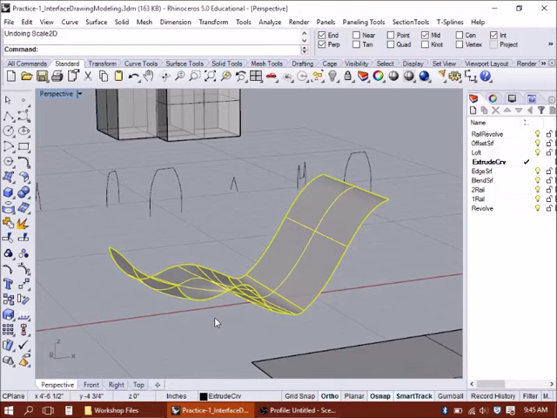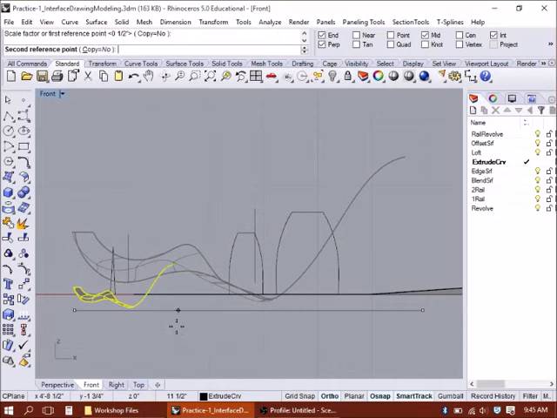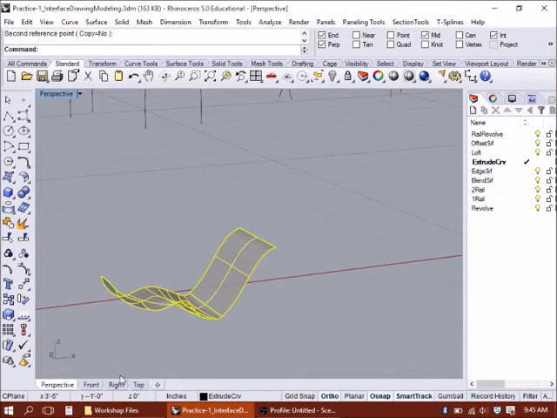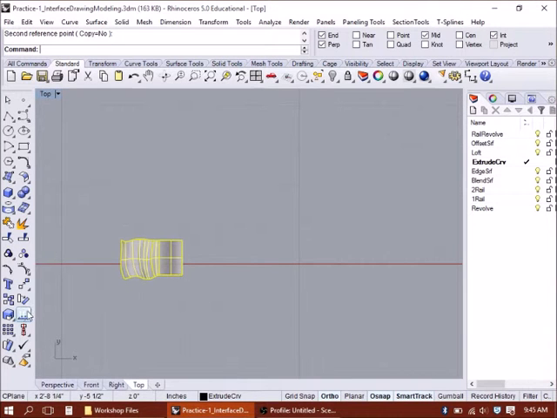Control Z, you can see that difference. And then overall, I can just scale this three-dimensionally, so in all directions. I'll go back to the same view. So it's just going to scale this overall down. That's a tool I tend to use quite a bit in Rhino, depending on what it is I'm trying to achieve.